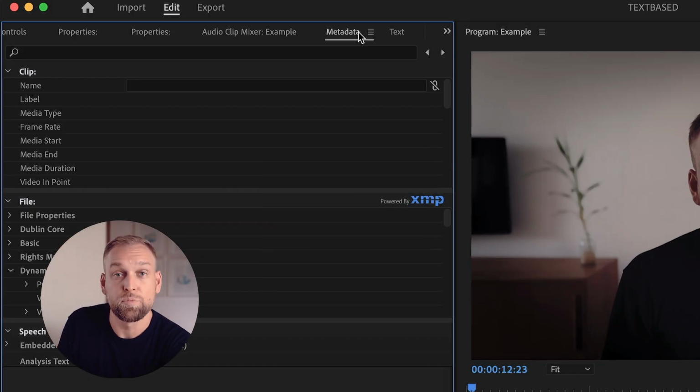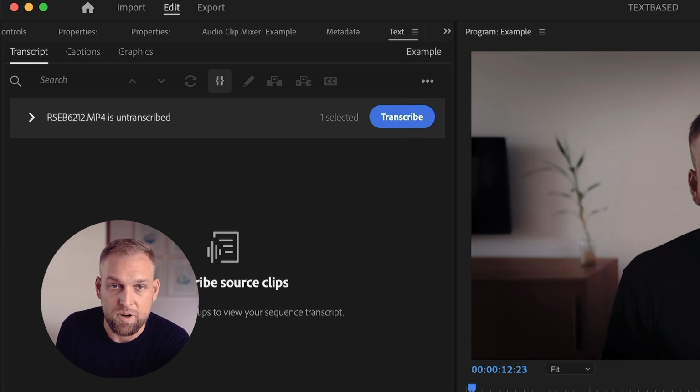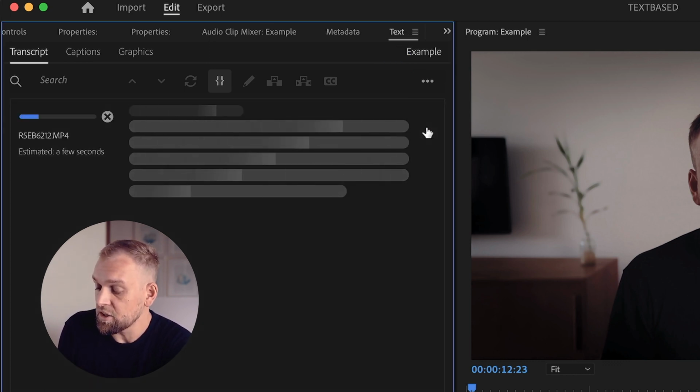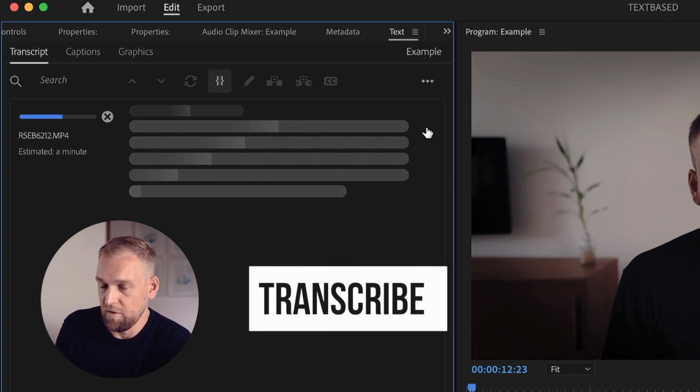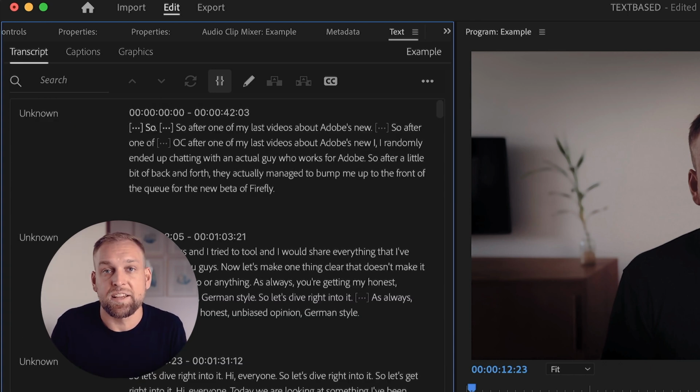So let's hop on my computer with Premiere Pro open and I will show you how it works. Now, first of all, you want to import a video file into Premiere. I'm just using another tutorial where I'm speaking quite a lot that I'm editing for the channel. And then you go to the text panel and just hit the transcribe button. That basically creates a text file from all of the words that I've used.